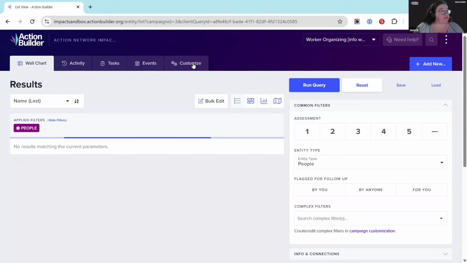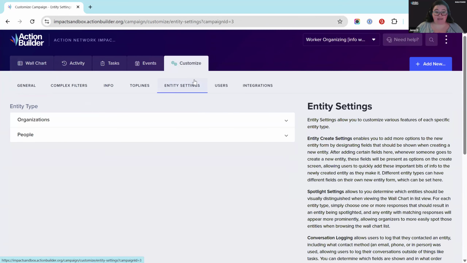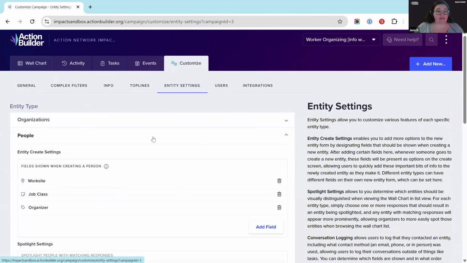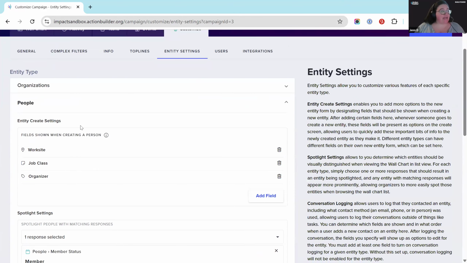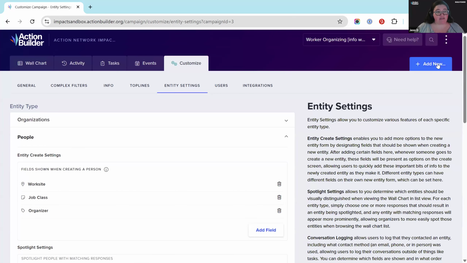So if we go to customize and entity settings, you can do this for any entity type, but here we're going to look at people. The entity create setting allows you to choose which fields are shown on the add new form when an organizer is adding a new entity. So you can see we have worksite, job class, and organizer selected.